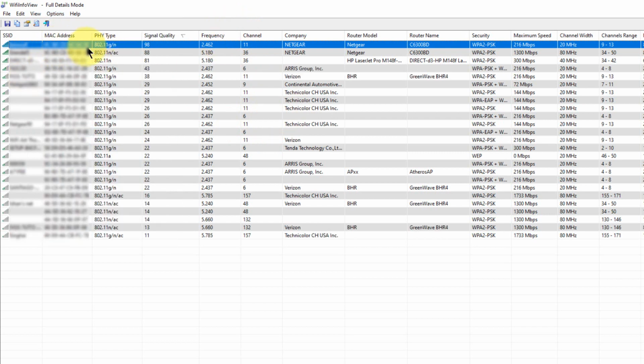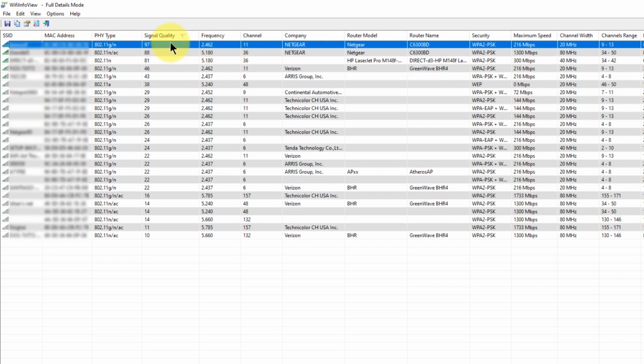So this is our Wi-Fi router right here, and you can see the signal strength at 97, 98 right now. The frequency is the 2.4 gigahertz band. It's on channel 11. It will tell you what type of router it is. It will tell you the security it's using. It will tell you the channel width and all this other information down here. And there's additional information available, as I said.